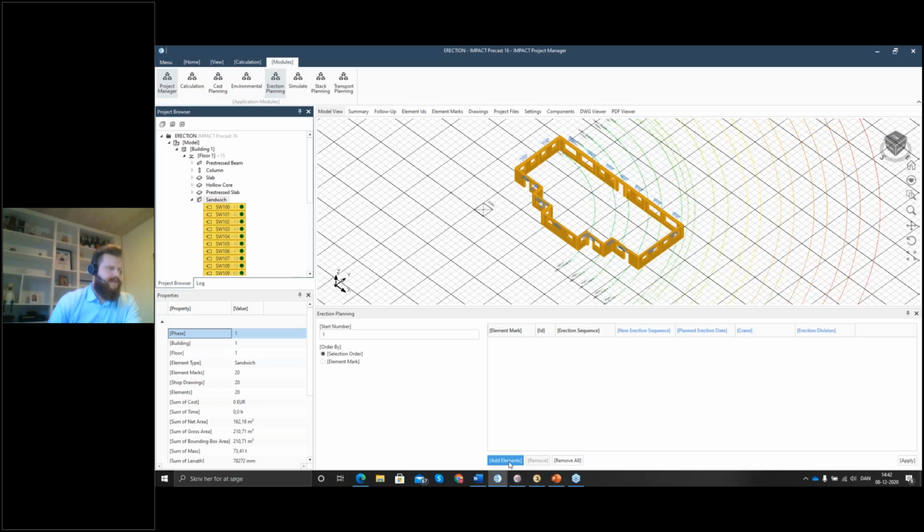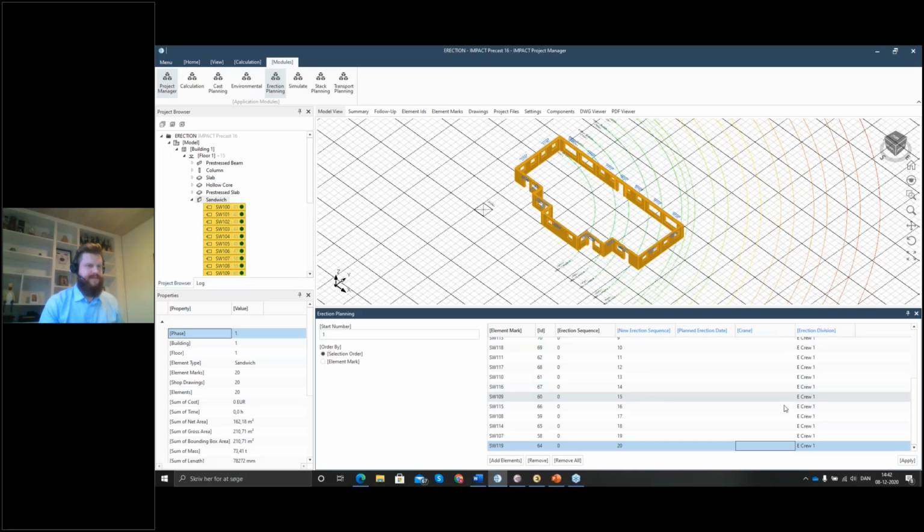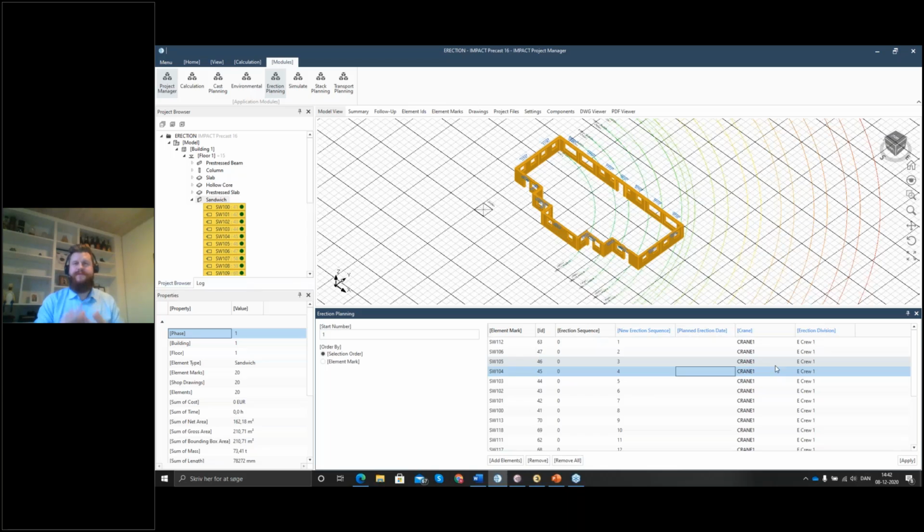And basically what I'm going to do is add the elements. So you can see now they get an erection sequence number, and they already have an erection division here. Erection division is actually something new, but I'll get back to that and show you where it is and what it is. We can give them a crane already now as well. So if I select them all and just right click, simple as that with most things actually, give them crane 1. If I did have multiple cranes and one of them couldn't carry the other ones, they would be red instead.